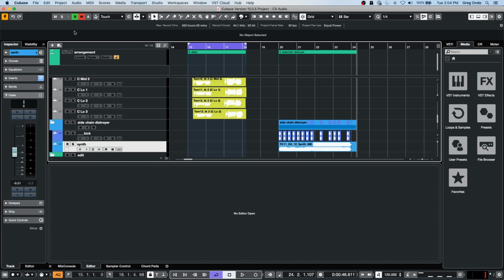Okay, so we have a question. Can you spread your display across multiple monitors, console on one, tracks on another? You could definitely do that. So it's no problem. It's pretty common for a lot of Cubase users to do.